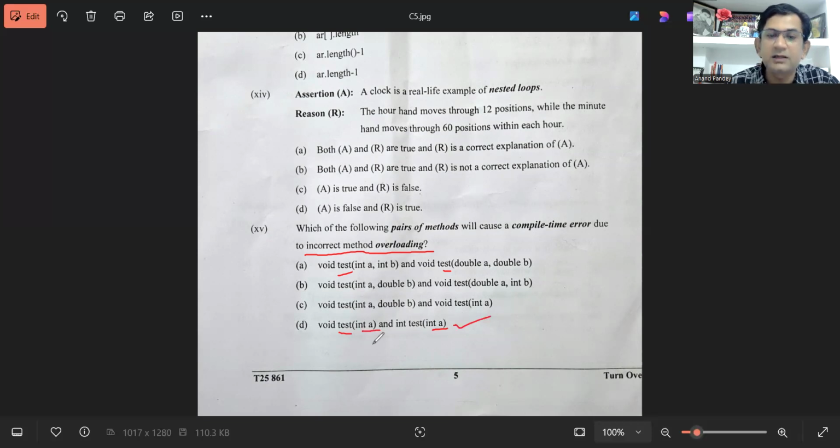This option is correct. A void function like this is incorrect function overloading. You will get the message that this test function is already defined. Such an error message you will get. Defining more than one function of the same name needs a different parameter list. Here the parameter list is not different, so this is incorrect. So this option is correct as per the question. It will create the compile time error.